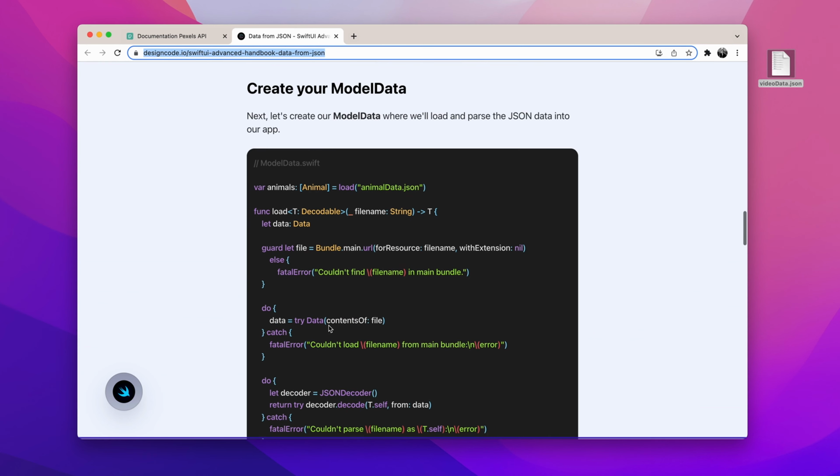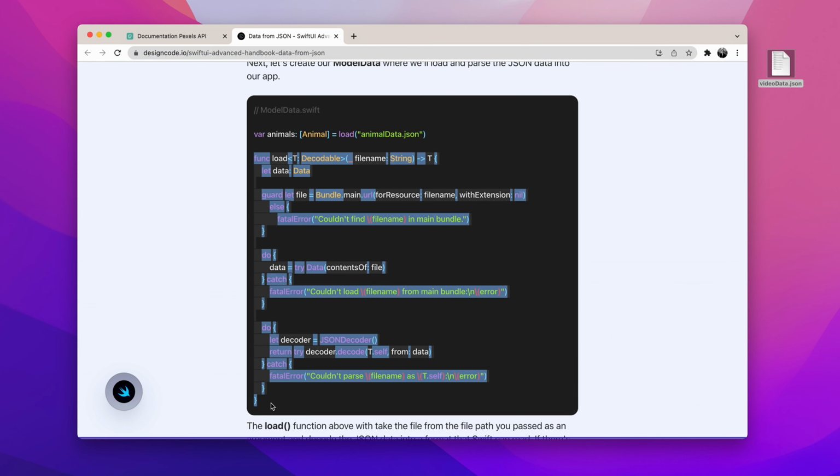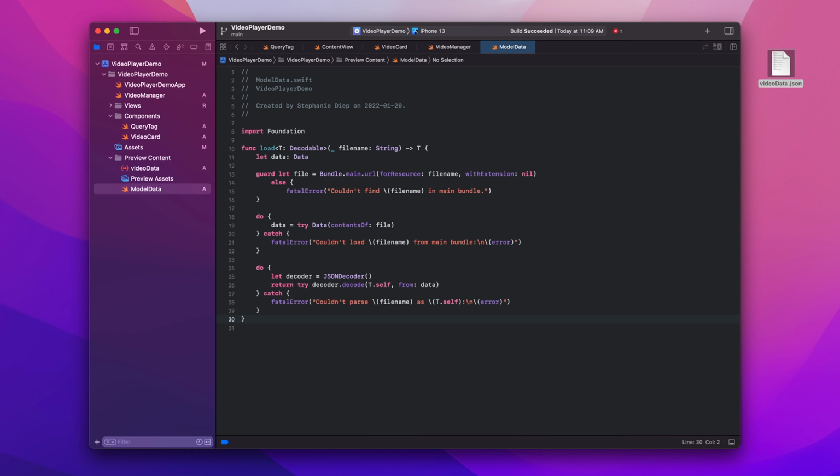If you scroll down to the middle of the section, you will find this load function here. So simply copy everything here. Then back in Xcode, we'll paste this function. So this is the load function that will take a JSON file and then transform the content of the JSON data into the model that we will specify when calling this function.